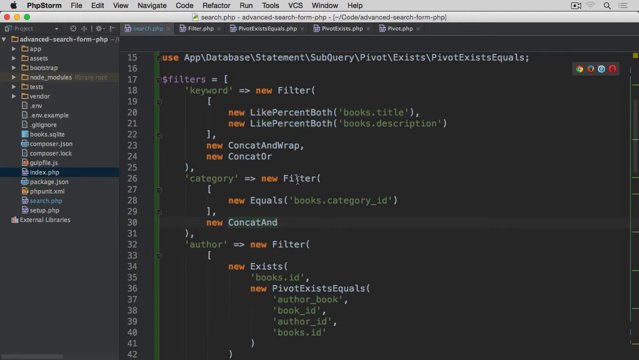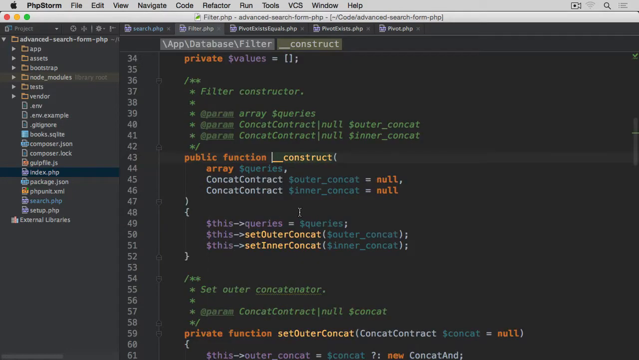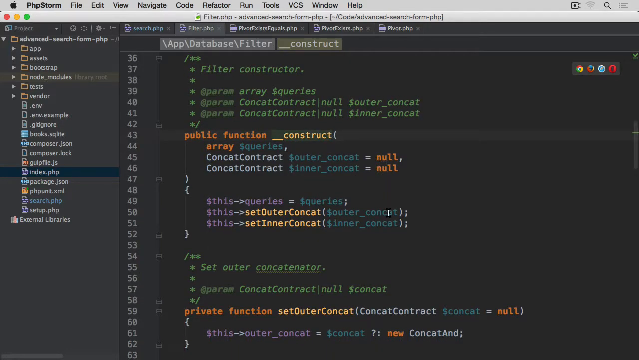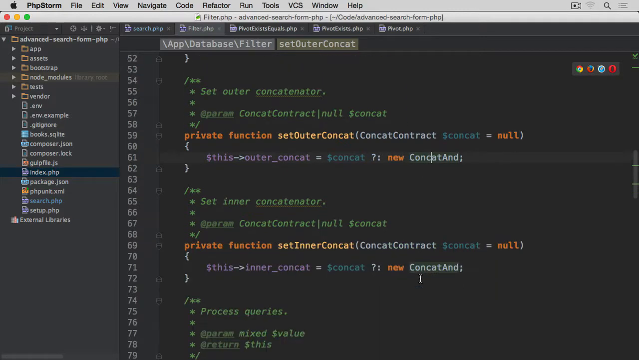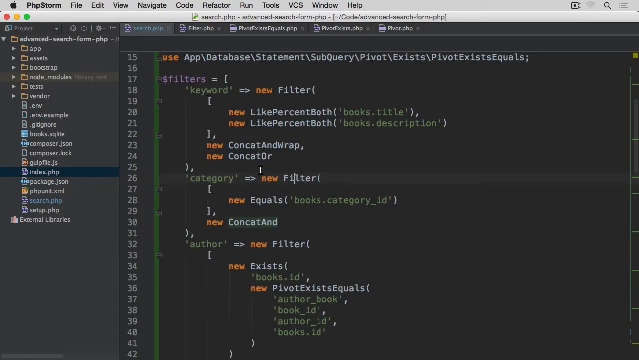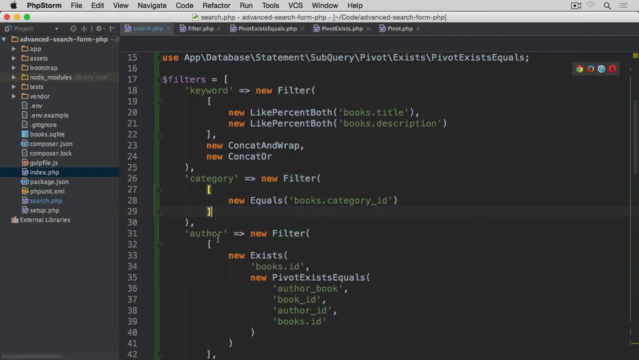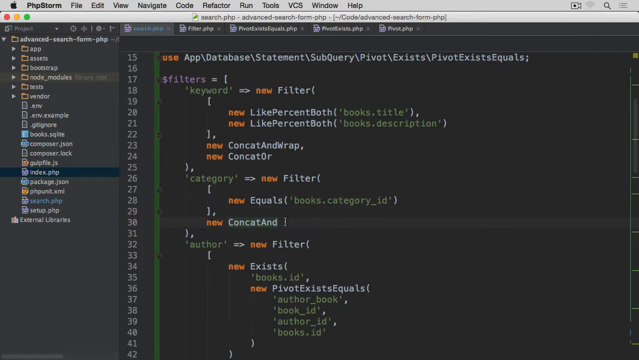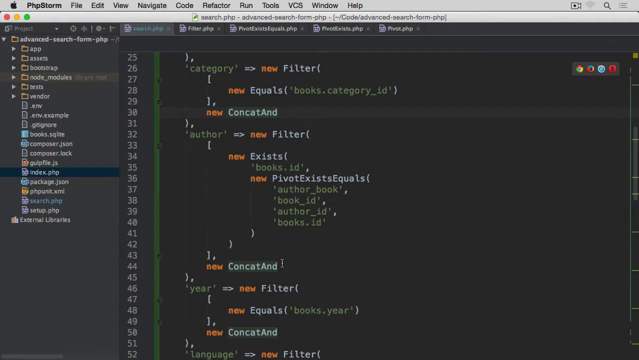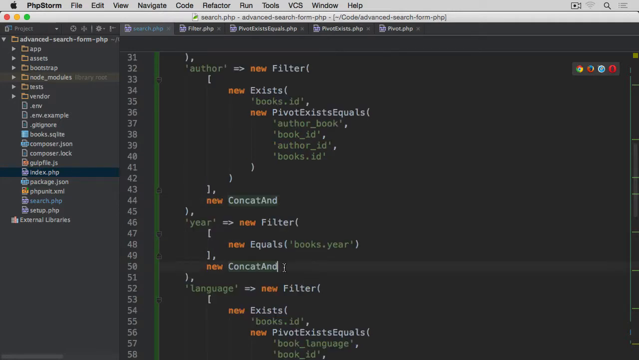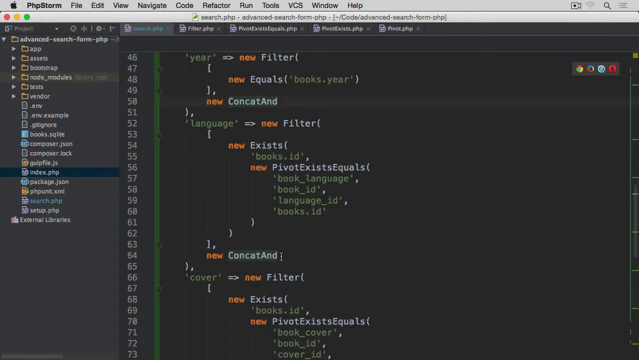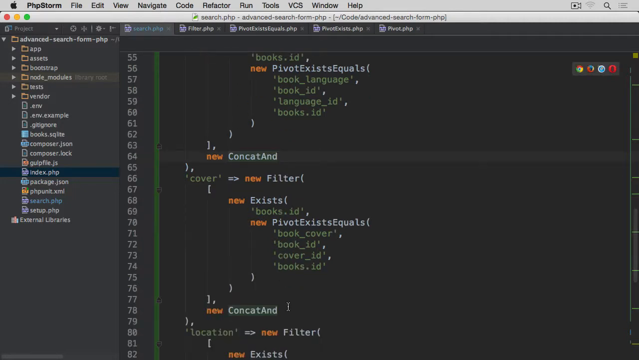And as we may remember, if we click on filter, you'll see if we don't pass any value, if it's set to null, then concat end is the default one. It's entirely up to you if you want to remove this second argument from all of these other filters. But in this specific scenario, I'm going to keep it like this because I can see straight away what sort of concatenator I'm using. And obviously, if I change my mind at some point, I can always replace it. But it's entirely up to you. You don't have to have it because concat end is the default one on the filter anyway.